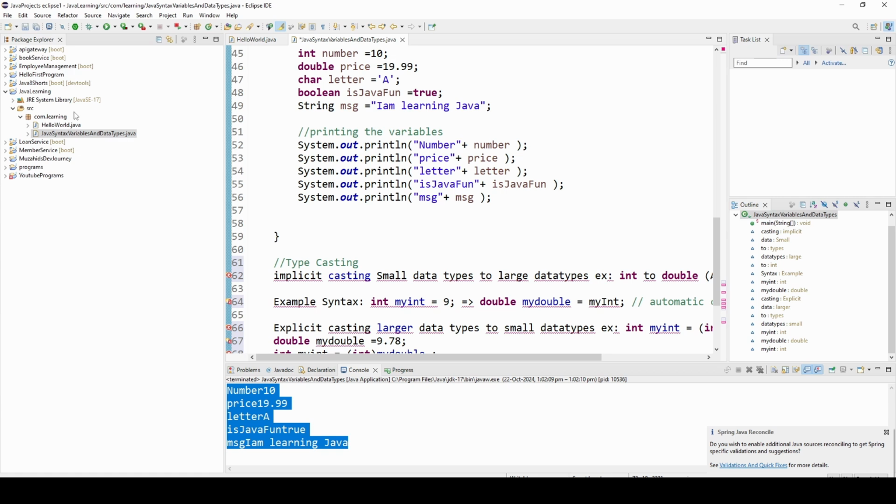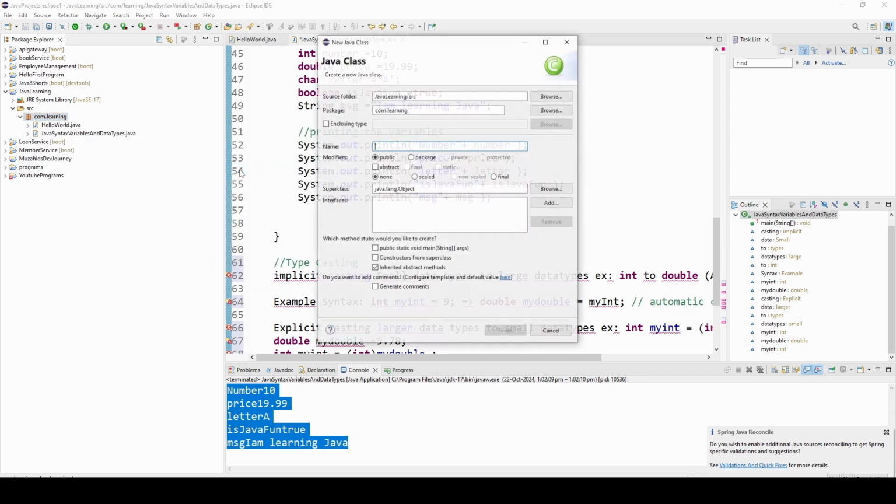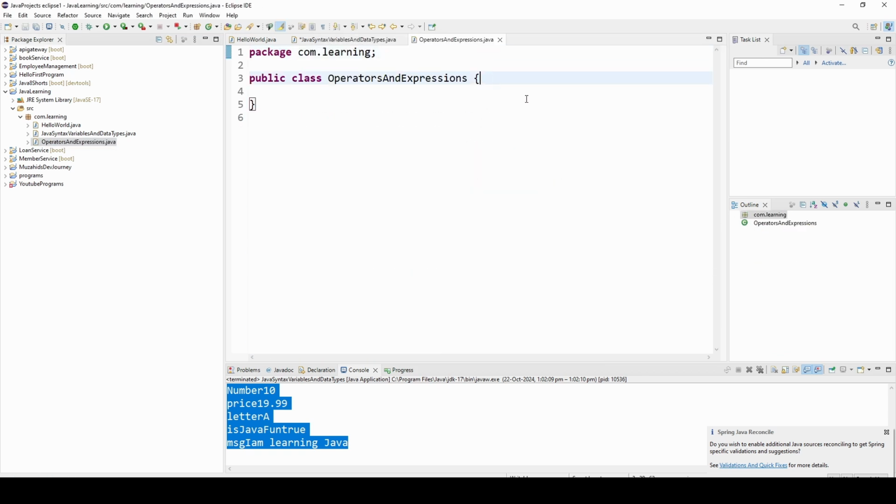Next, we will go to operators. I will take another class: operators and expressions.